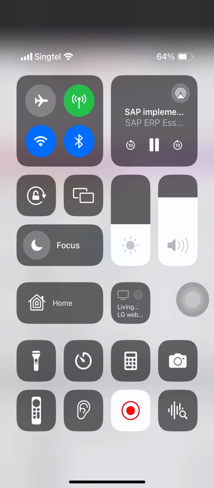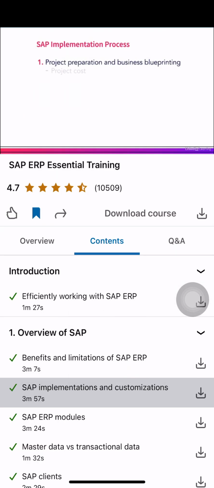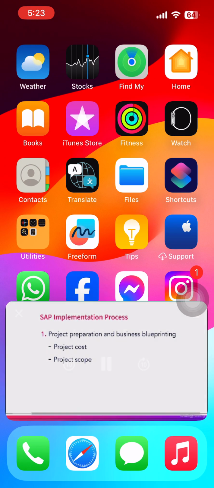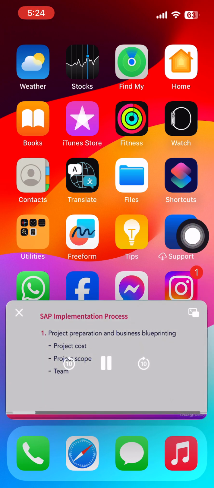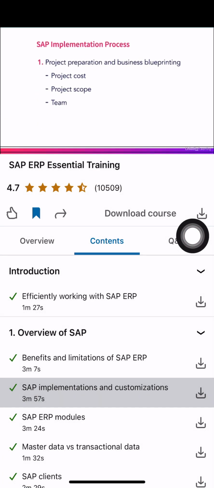Project preparation is first. This is where the cost and scope of the SAP implementation are defined. This is also the time to ensure there's a great team in place that has all the skills necessary for a successful implementation.